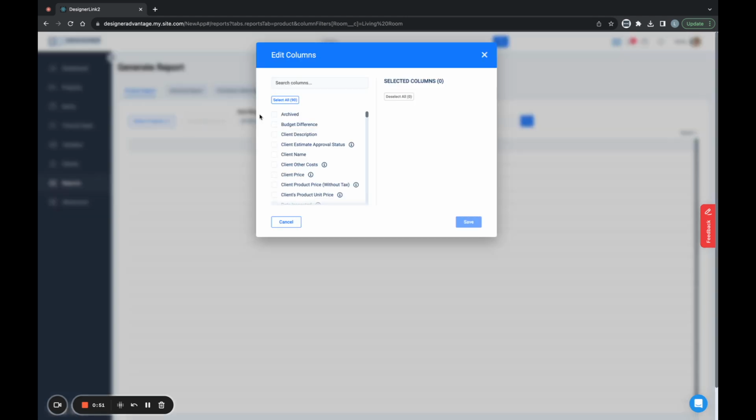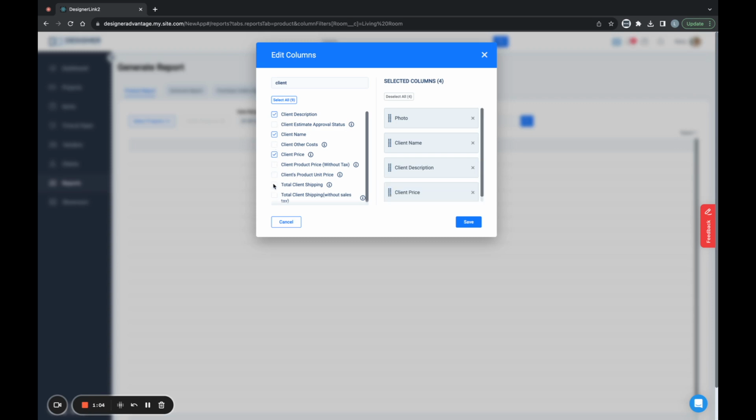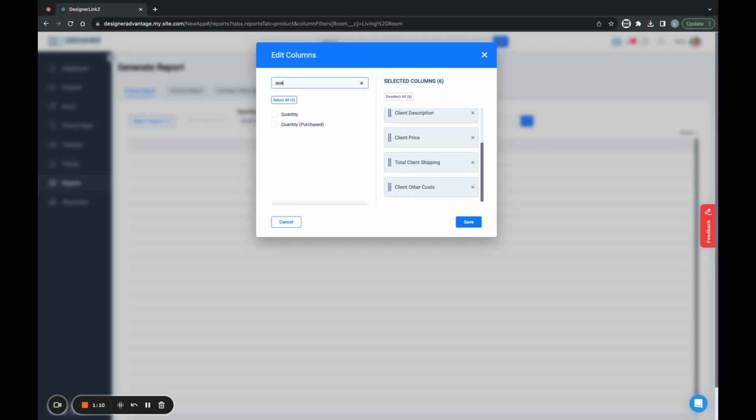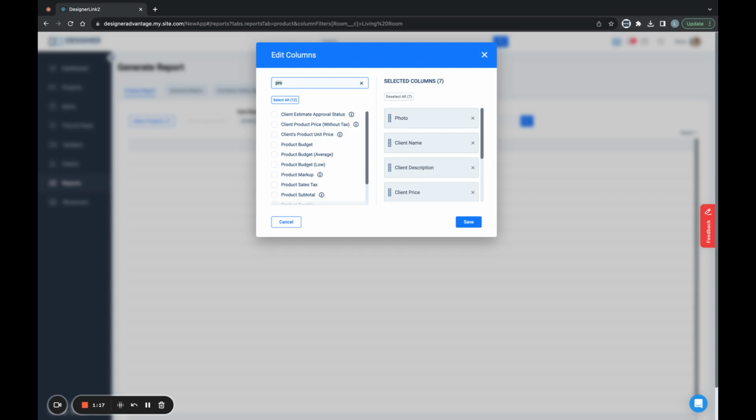And now I'm going to go ahead and select the columns. I'm going to start with photo. And I want to get some client pricing and client information in here. Client name, let's do client description, and let's do total client shipping as well. So we have all these kind of costs factored in. Let's go ahead and include quantity. I also want to include the estimate name as well. Again, estimate is synonymous with proposal. So if you have proposal on your account, you'll see proposal in these edit column lists.